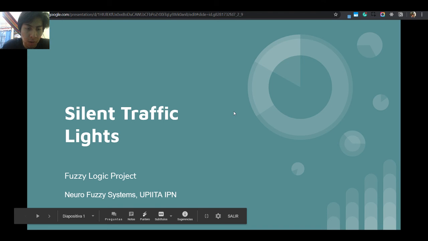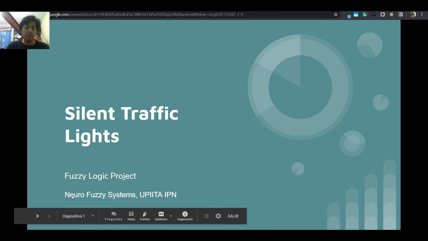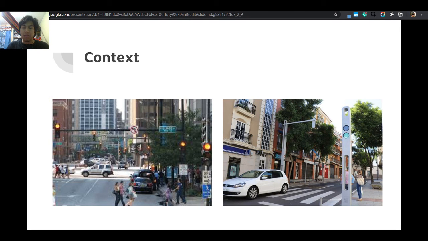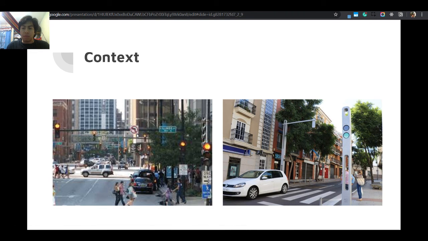Okay, so welcome to our project presentation for this silent traffic lights project for the subject of nervous systems at prototype, and it is a fuzzy logic project. So a little bit about the context. Noise pollution has become a health problem in cities. So with this project, we aim to reduce noise pollution, developing a traffic light system that punishes noise and allows the reduction of noise.